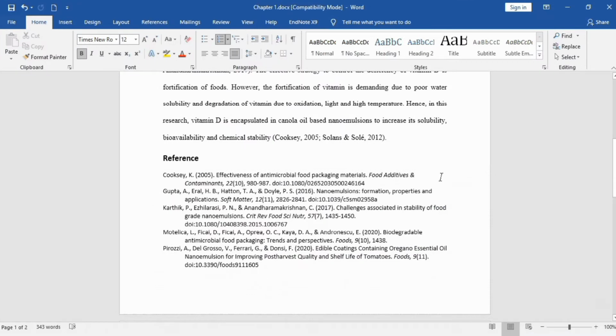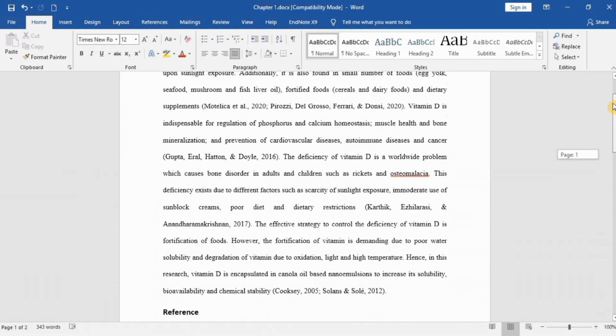Here is the chapter 1 file. You can see here it contains EndNote references at the end of the document, and these are the in-text citations. So now we will open the second chapter.